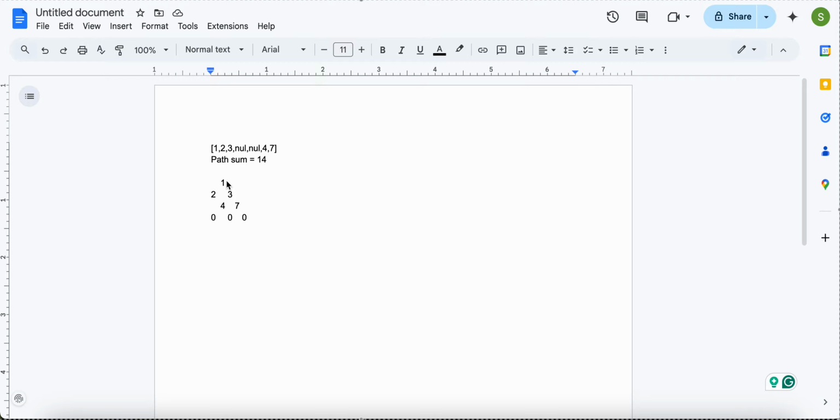So 3 has max path 10. So we'll go up. On the right of 1 is 10, and left of 1 is what, 2, right? So what is the max path? 10 plus 1 plus 2, that is 13, right? But we have a max path of 14, right? So that's why we will not take this as the answer. We will take this 14 as the max path and return the answer. I hope you are able to understand.